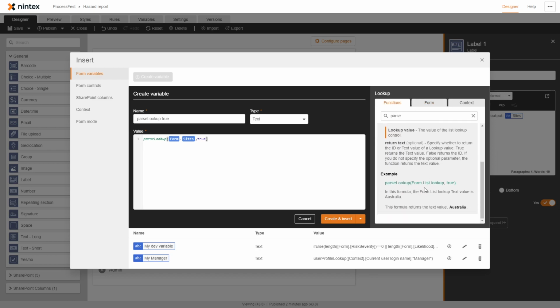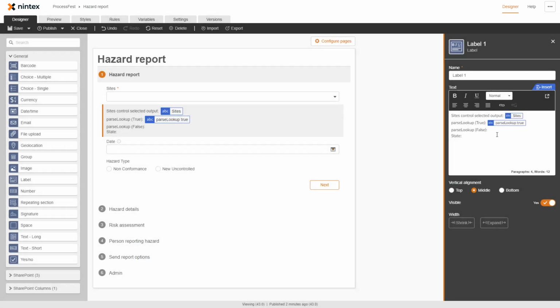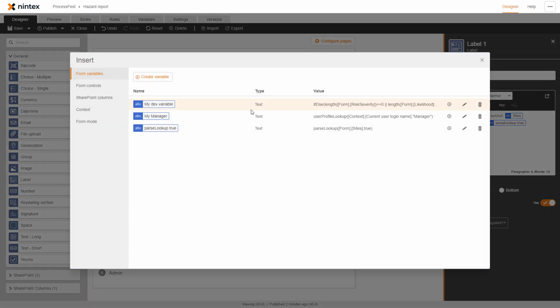So what happens here is if you put true in the formula, the form lookup text value is Australia. So true means to just give me the value. If I put false, it's going to give me the ID. So I'm going to output both of those so we can see what it's like. So we're going to say true, and then we can go insert.